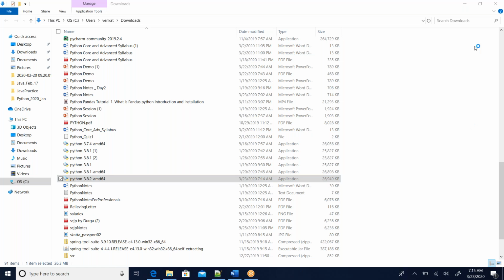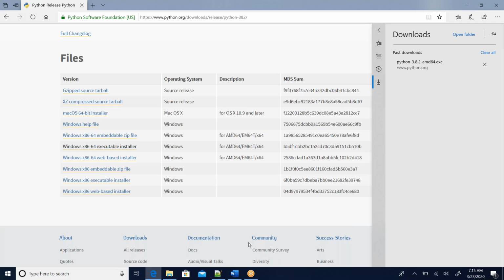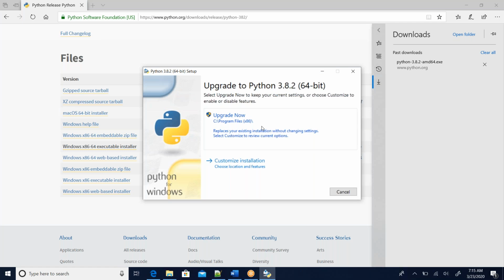So it takes a few installation steps. What we are doing is just installing Python. If you look at the screen, I got an upgrade to Python 3.8.2, because I have already installed it. That's the reason it's giving me this upgrade option. Do you want to upgrade it?